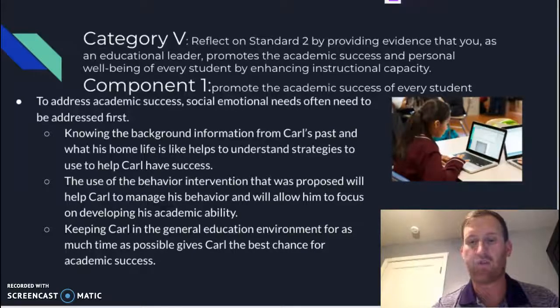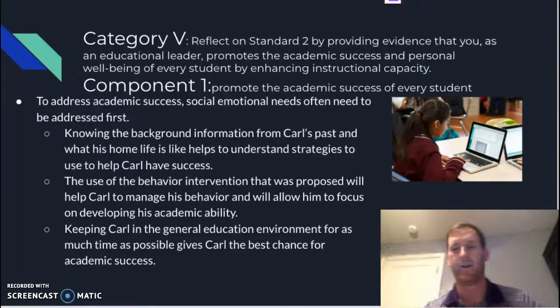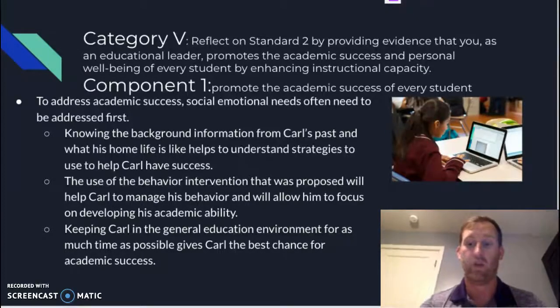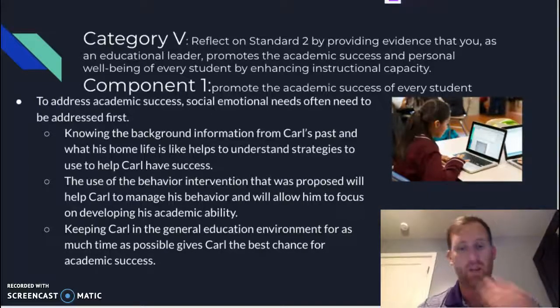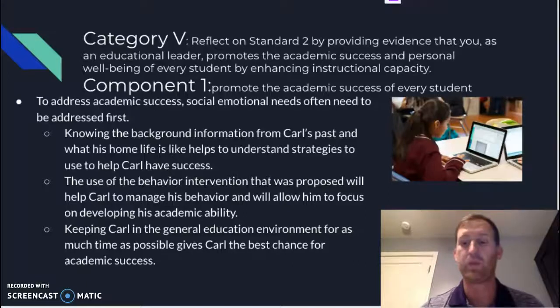The behavior intervention that was proposed hopefully will help him manage his behaviors and allow him to focus on doing well in the classroom academically. And then also keeping Carl in that gen ed environment is going to help him progress the most academically. The more he gets pulled out, I think the more he is going to create some deficits in his learning.